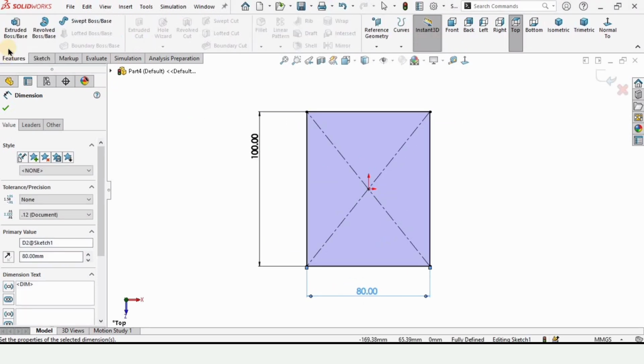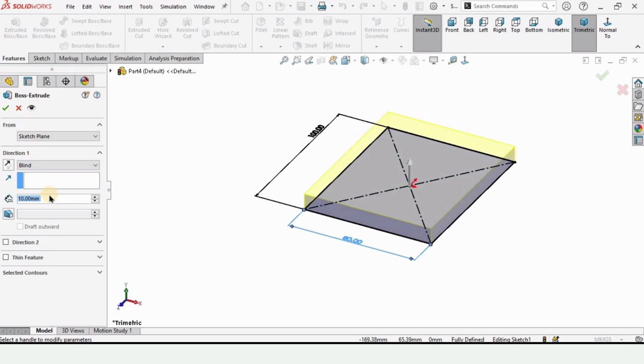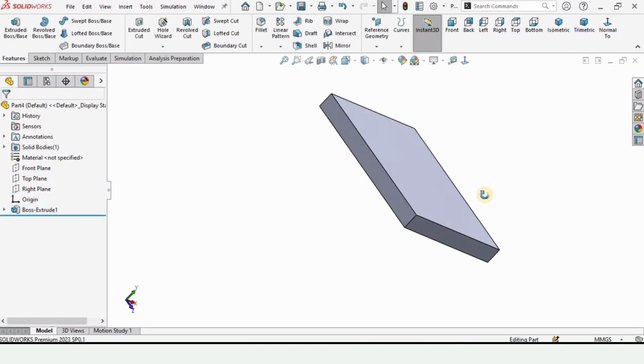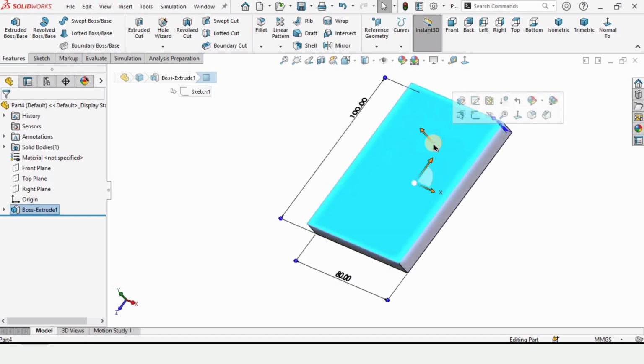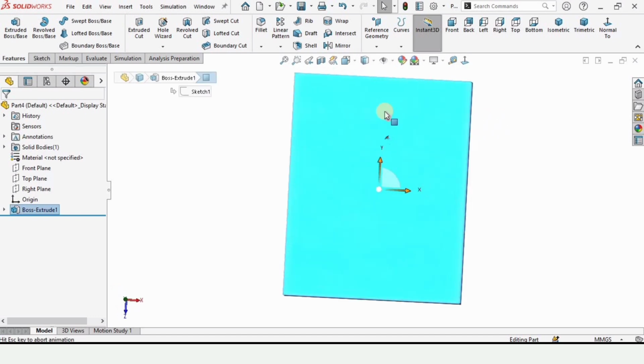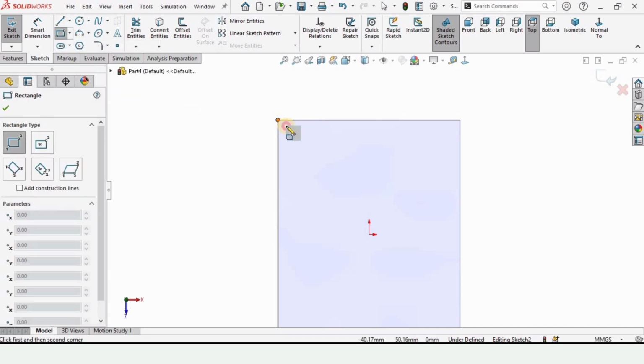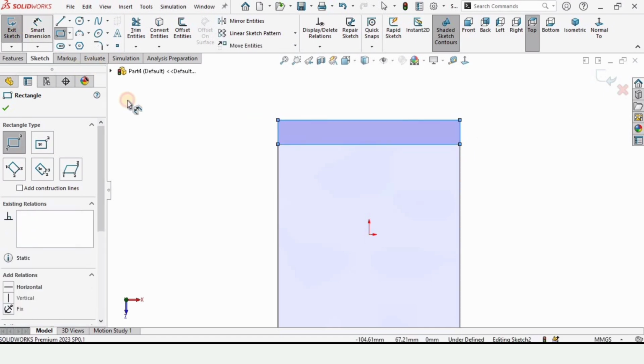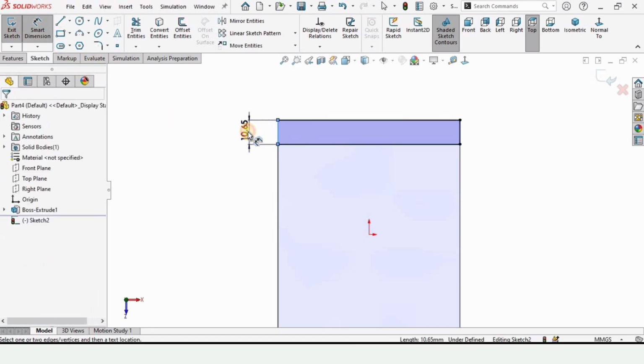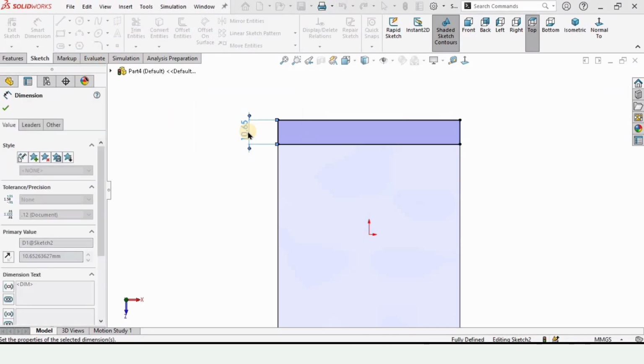We need to go to features and select here extruded boss base. We need to extrude it up to 10 millimeter and then check this box from here. Now we need to create some sketch on this top surface. So select this top surface and click on sketch, and from here select corner rectangle and create a corner rectangle like this. Now we need to define it. So select smart dimensioning tool and here define the length of this line as 10 millimeter.